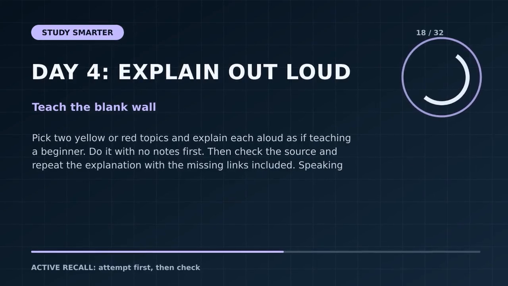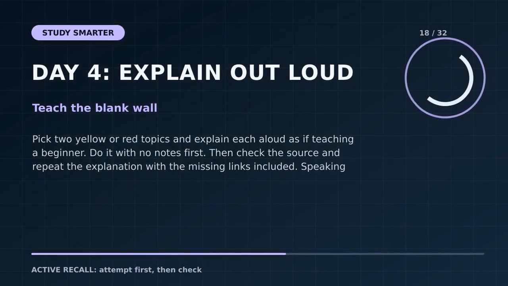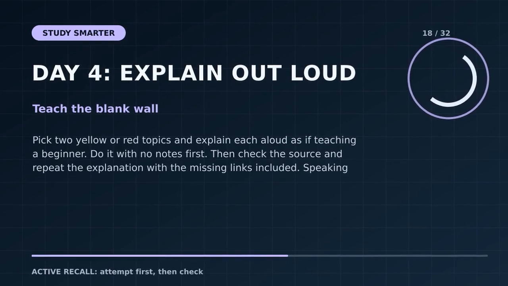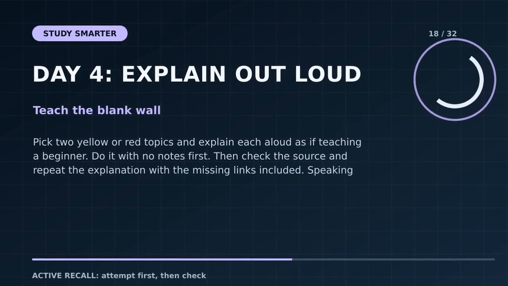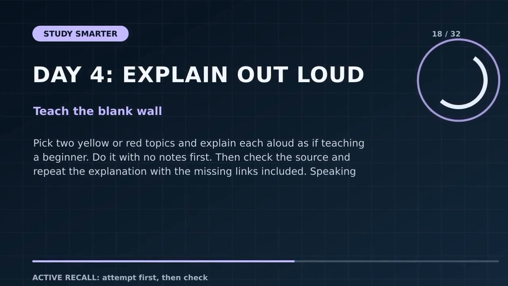Pick 2 yellow or red topics and explain each aloud as if teaching a beginner. Do it with no notes first. Then check the source and repeat the explanation with the missing links included. Speaking exposes vague phrases such as "it just happens" or "this affects that." Replace them with the actual mechanism, sequence, evidence, or condition.